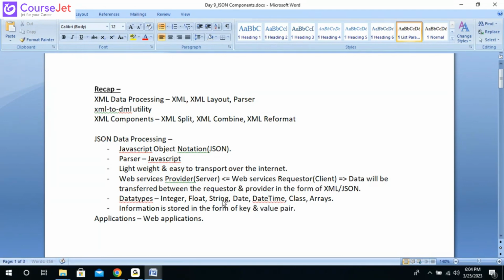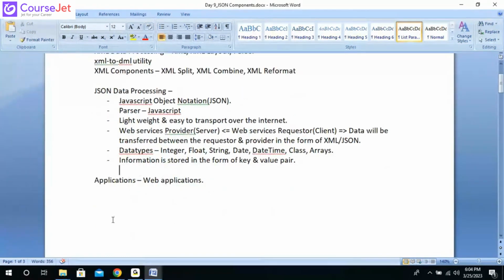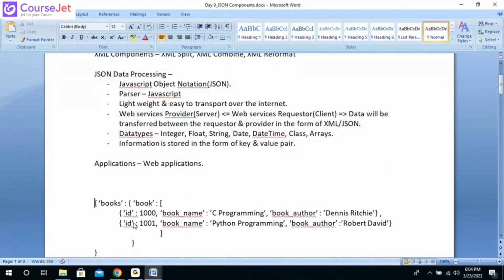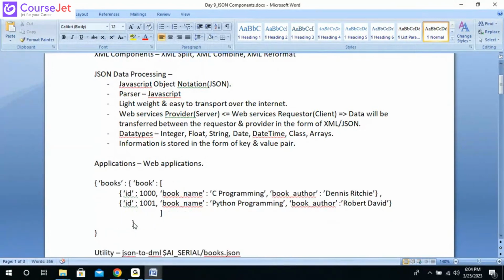Okay, so information is stored in the form of key value pairs. Let me give an example. If I give an example, I think it will be much more clear. We can take the same example of our e-store. In the e-store, we have the books related information, right? If you have to store this in a JSON file, it looks like this.